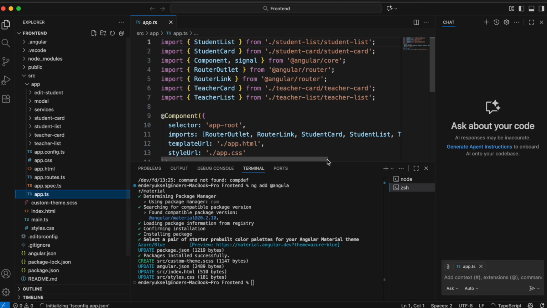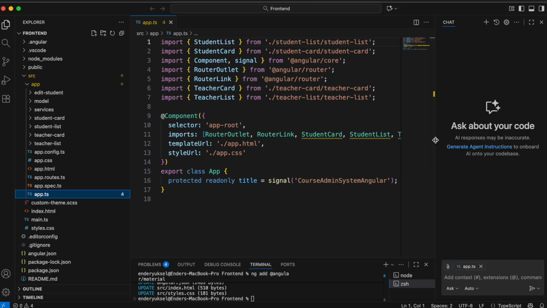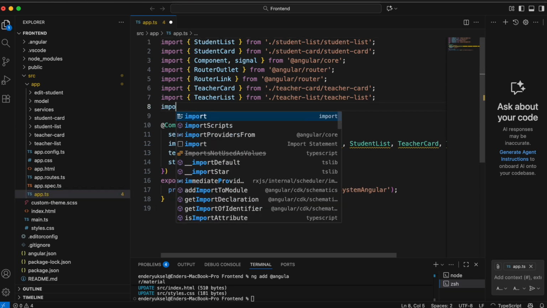We first have the imports of student list, student card, teacher list, and teacher card. These are standalone components that we created. The components can be standalone since Angular 14, as extra information. And then we import Component, which is a decorator to define metadata for the class, such as selector, template, etc. We also import signal, which is a reactivity system in Angular. We use it to create a reactive value that automatically updates the template when it changes.